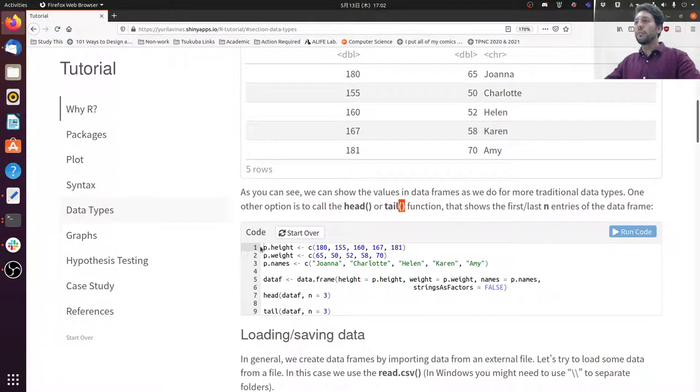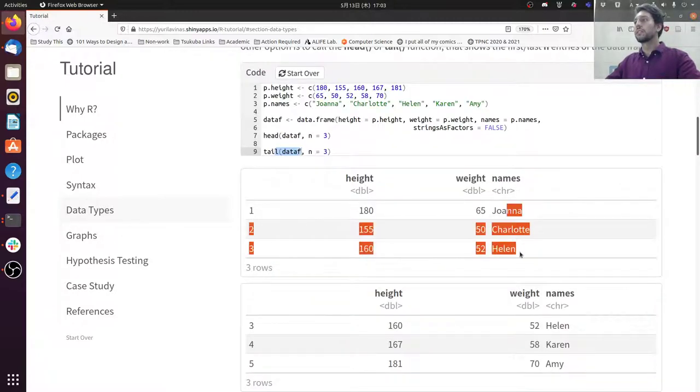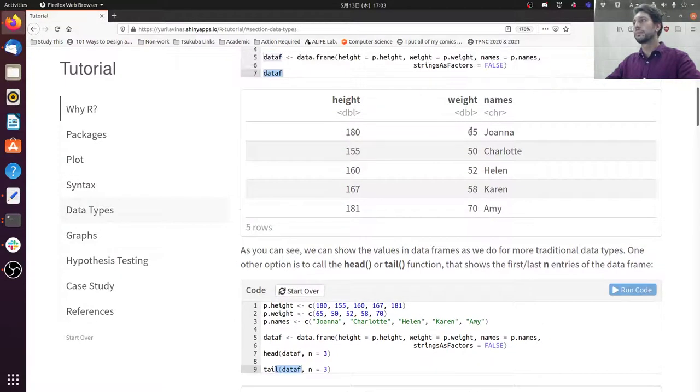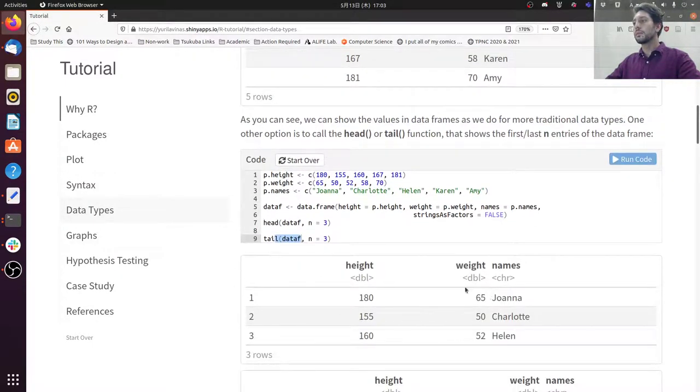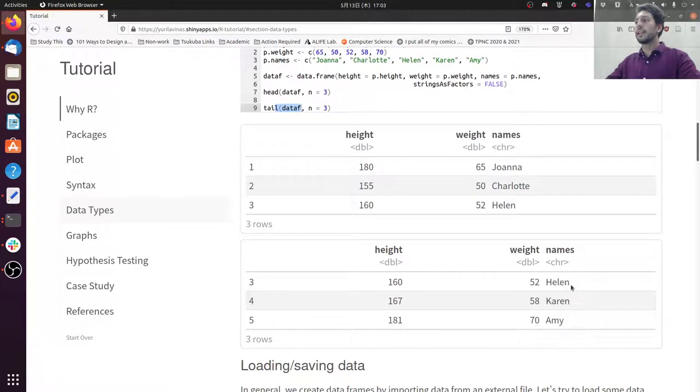So I'm using the same data frame as before. I'm just getting the first 3 elements of the data frame and then the last 3 elements of the data frame. Since this data frame has only 5 rows, there is going to be some repetition, but don't worry about that. So there we go. We get the first 3 lines. We can check that this is the first 3. And then we get the last 3. And as I said, there is one line repeated in both cases, but that's just because our data frame is a little bit small.